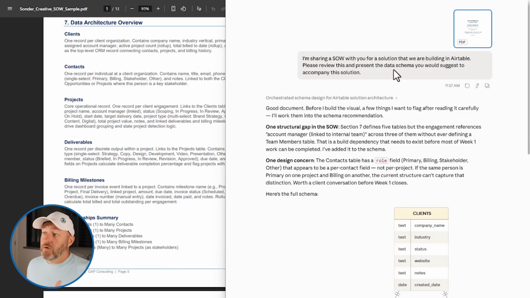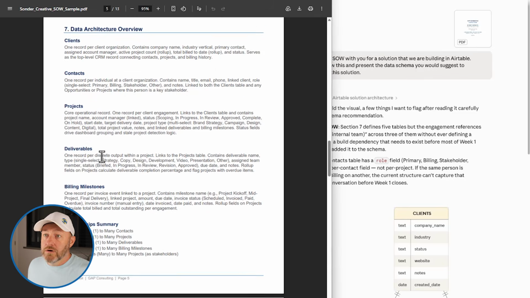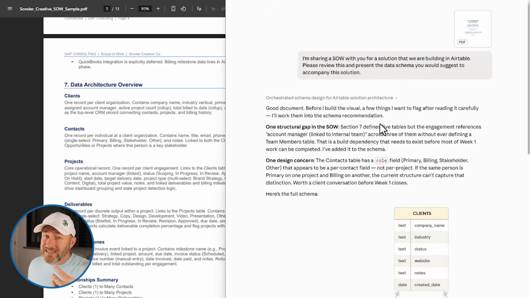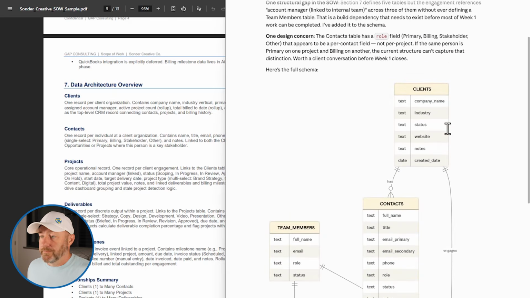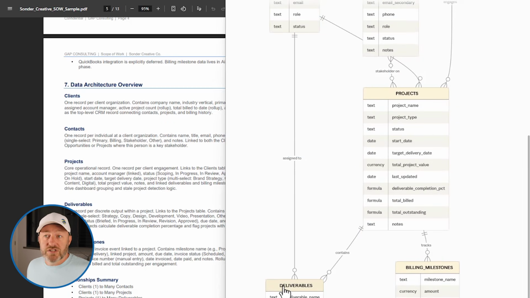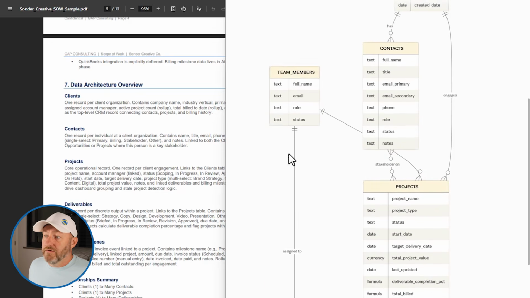So we're calling out that we're integrating this or building this in Airtable, and we are asking Claude to review the SOW and present the data schema. So we called out the data schema here, as you know, section 7, clients, contacts, projects, etc. And so we are basically asking Claude to repeat this back to us in our first step to make sure that Claude has the proper understanding of what it is we're building. And you can see that Claude gives us a really good output. Here are the clients, here are the contacts, the team members, the projects, billing milestones, and deliverables. These are all components that were included here with the exception of team members.